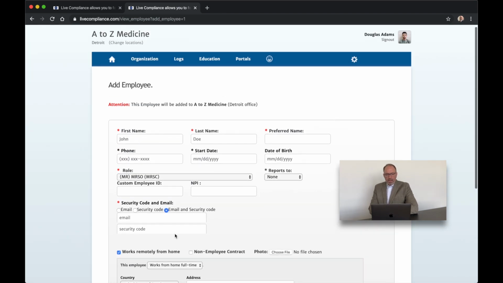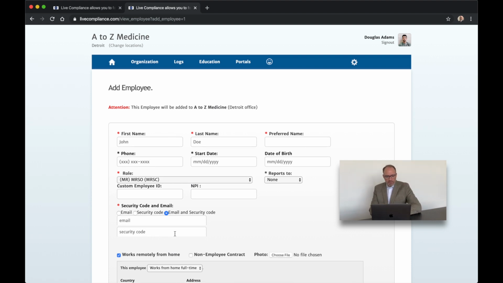I would also like to share with you, if you have a lot of employees, let's say you're a company that has maybe 10 or 20 or hundreds of employees. Instead of trying to add employees one by one, reach out to your Live Compliance team member and we will import all of this information for you. We could also link to your existing HR software in most cases. So instead of going through and doing these one by one, there are other ways that we could help populate your portal. So just let us know and we'll be happy to help.